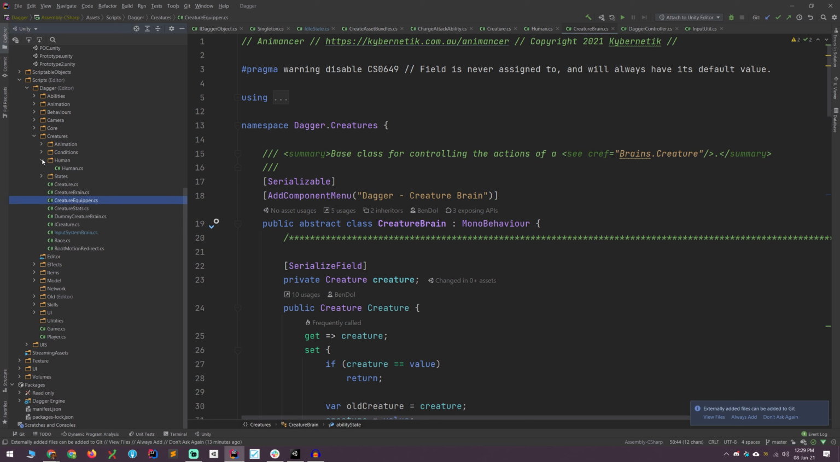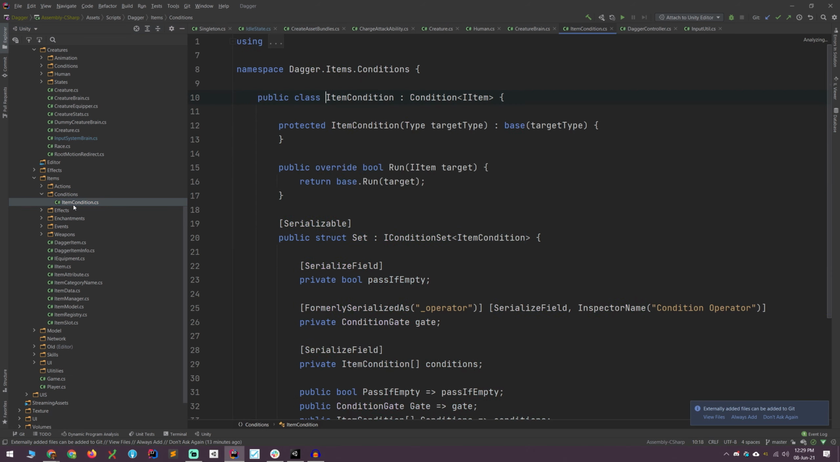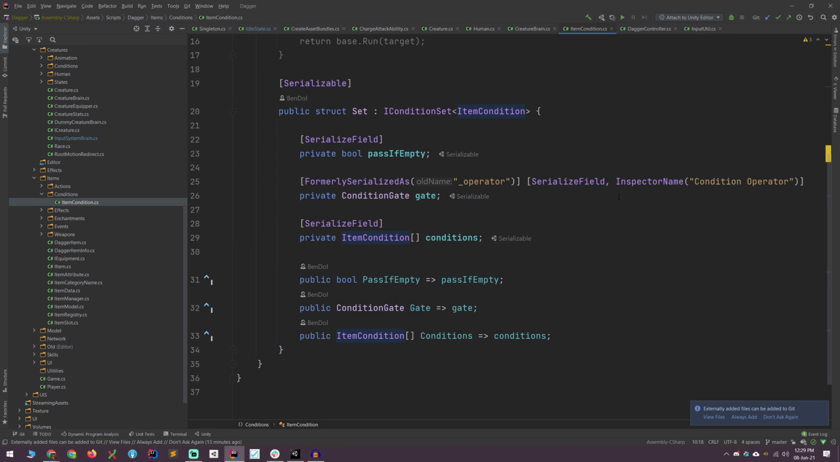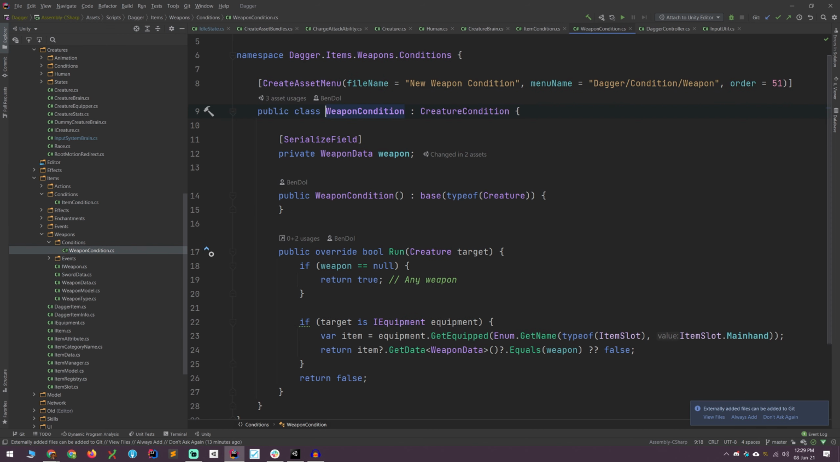The inventory system is very complicated. I'll make a separate video for my inventory and item system, but you can see the structure here for the items. We have our actions, our conditions, for things like item conditions. Right now I think we're only using them for weapons, right? A weapon condition is an item condition, I think. Oh no, it's a creature condition. So I'm not actually using the item condition yet, but you can see here we run these conditions.